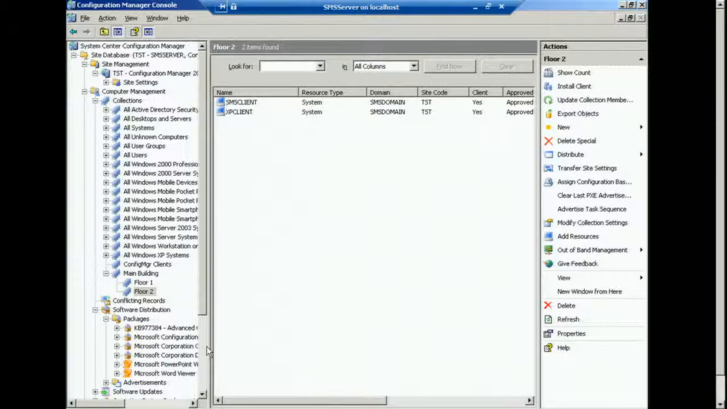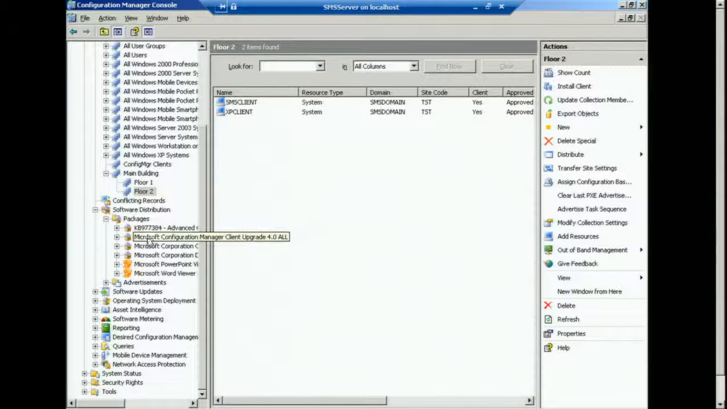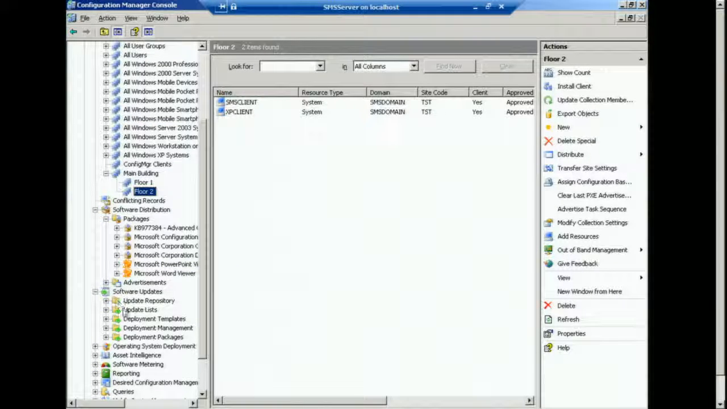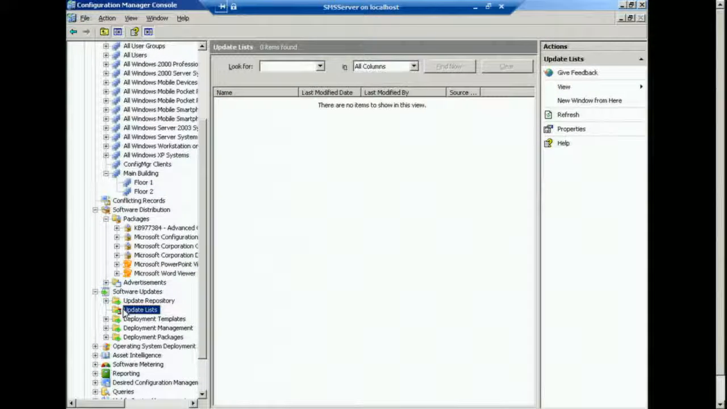You can see here's 4 physical packages. Here's 2 virtual packages. I've got some software update lists and deployment templates and so on. I think I have... no, it's still returning lists. I've got some asset intelligence customizations. I've got some OSD stuff. I've got some DCM stuff. So I've got a lot of stuff here that's going to migrate over. And hopefully it's just taking a while to return that. So that's what my source environment looks like.